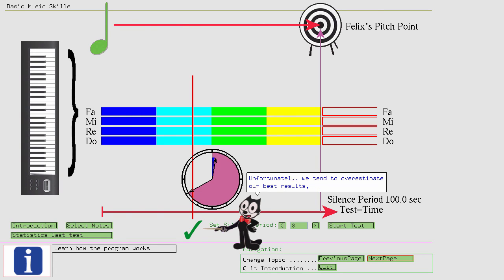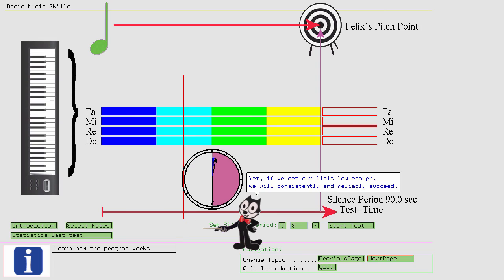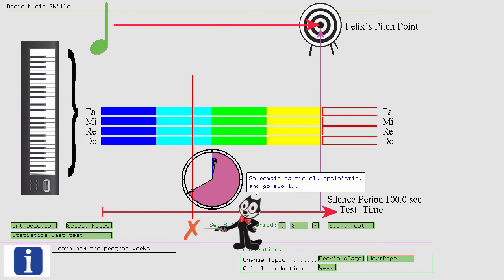Unfortunately, we tend to overestimate our best results, and believe that we can continue improving from the best result. In many cases, this leads to a sense of failure, and we give up. We don't trust varying results, and thus, may discredit the test procedure. Yet, if we set our limit low enough, we will consistently and reliably succeed. So remain cautiously optimistic, and go slowly.